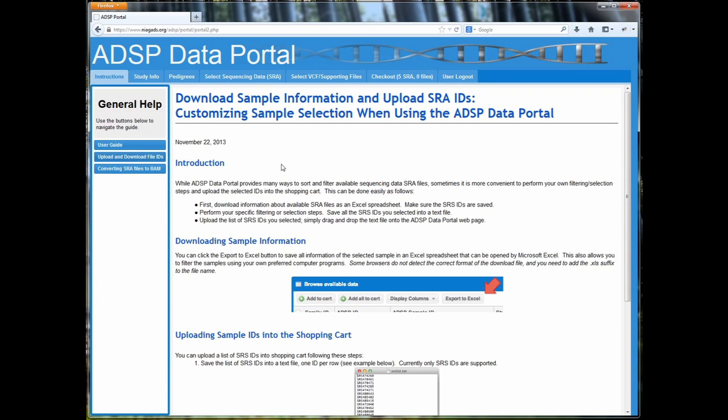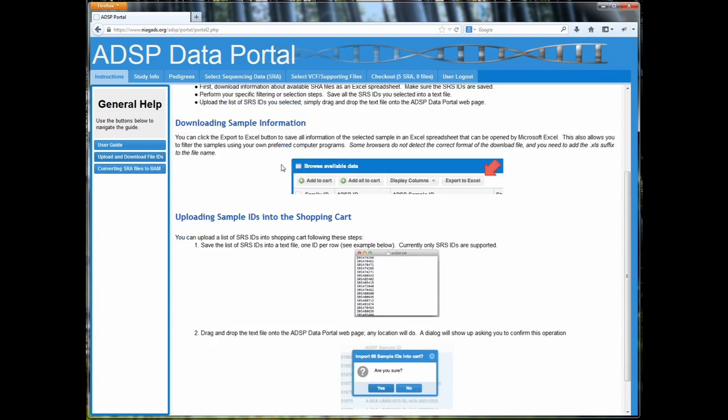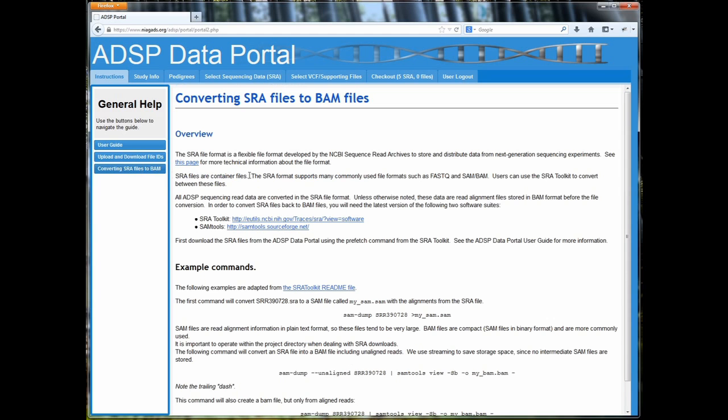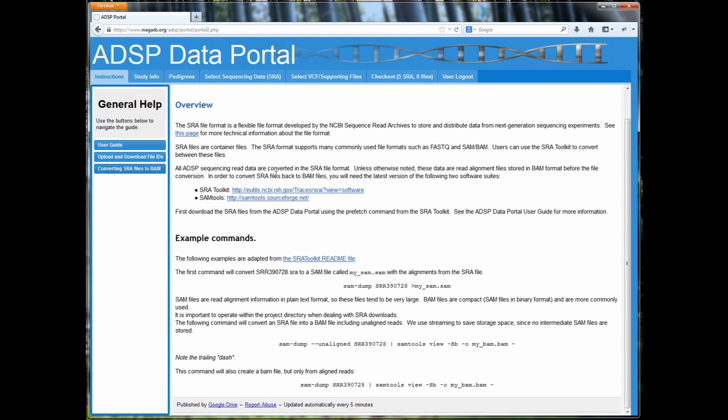This section covers exporting and importing of file IDs. We will highlight these features later during the demonstration video. This section shows you the tools which will be needed to convert dbGaP format SRA files into BAM format files.